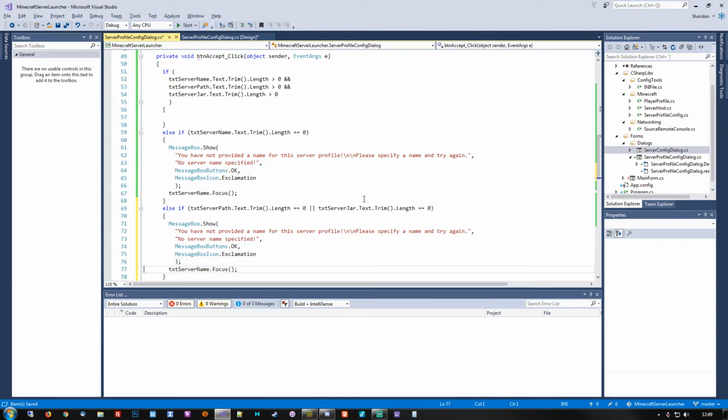And get rid of that. You have not selected a Minecraft server jar. Please select the Minecraft server jar you would like to use for this server profile. Boom. There we go. No server jar selected. There we go.